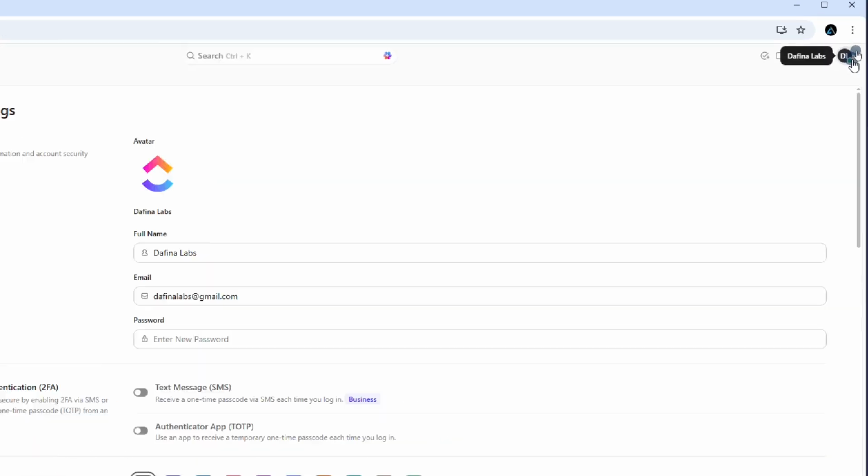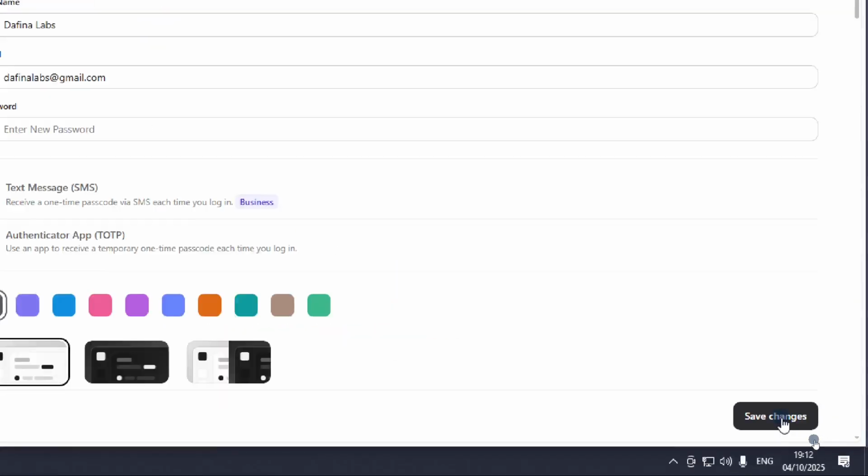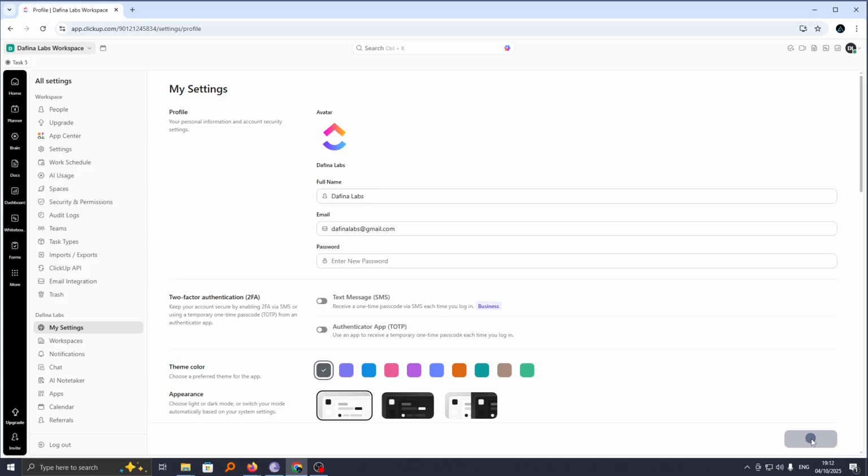However, we can't see it here. This is because I haven't saved these changes here. So go ahead and click on save changes, and now the profile image will be added successfully. So that's how you can change your profile image in ClickUp.